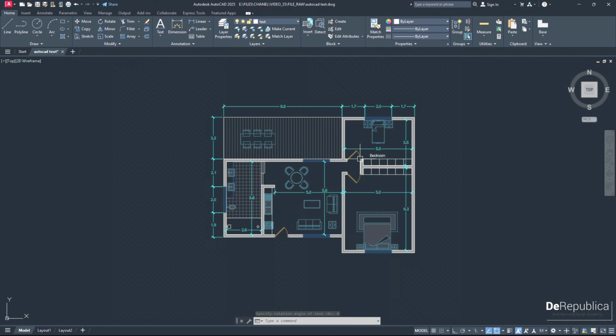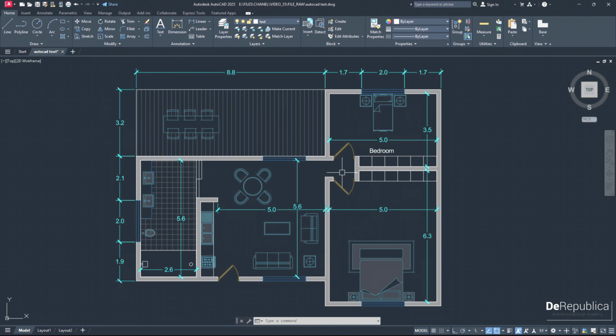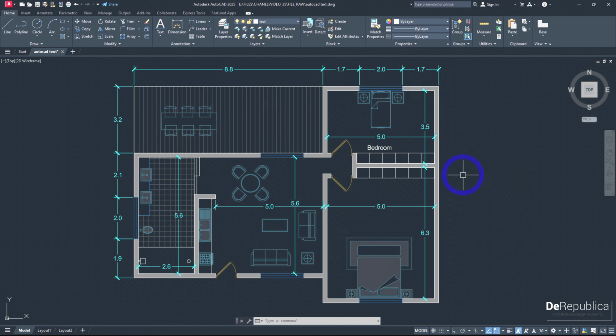On how to change the text's color and height later on after we have typed it, we will come back to it. But for now, let's move on to the multi-line text, and I will tell you what the difference between the single line text and the multi-line text is. So far, if you have any questions, please let me know in the comment section.